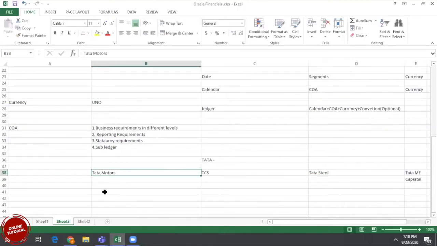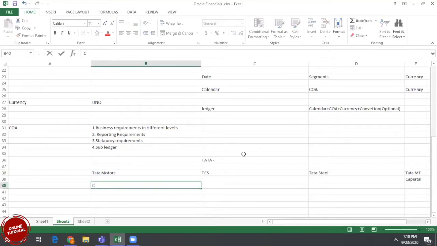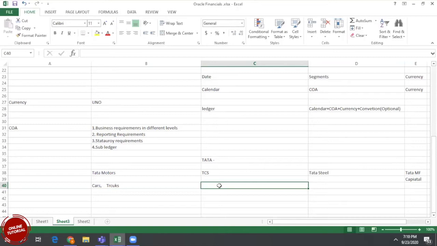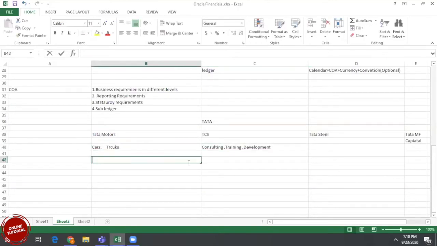Tata Motors has two different divisions: one is the cars division and one is the trucks division. TCS has three different divisions: consulting, training, and development. Just assume that the cars division is located in Hyderabad and Bangalore, so these are two different locations. Just assume trucks is also located in Hyderabad and Bangalore.